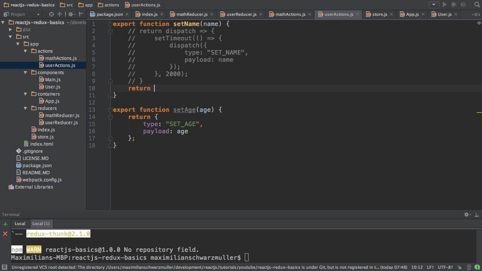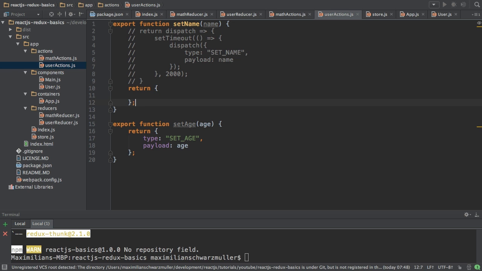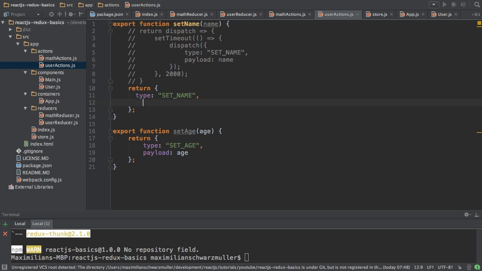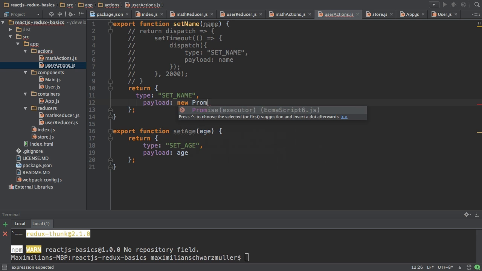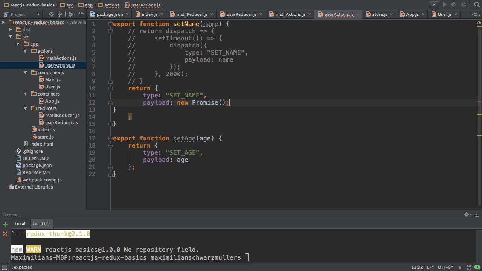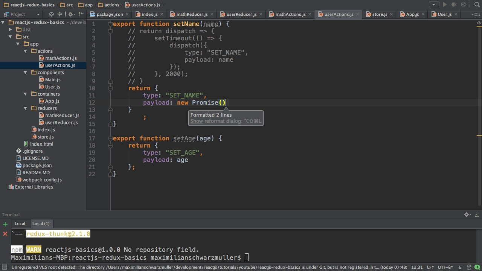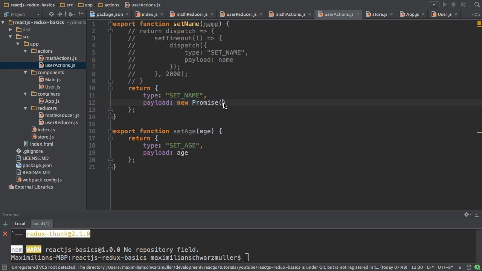So it would be convenient if you could still return your JavaScript object where you have a type of, let's say, setName, and then you have a payload which is a promise. So let's say this is a new promise. Since we're using ES6, we can use the promise here. And let me quickly reorganize this. So we have the promise here.